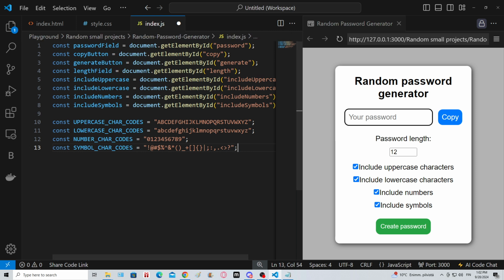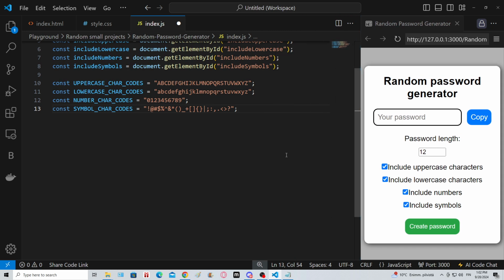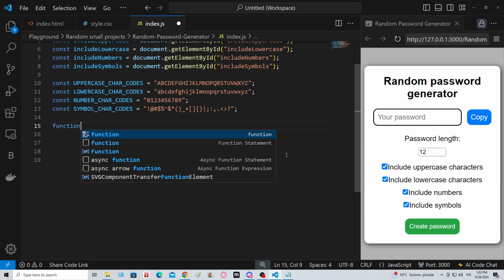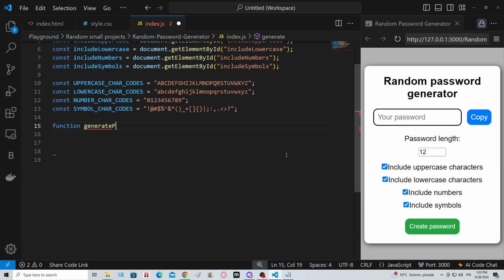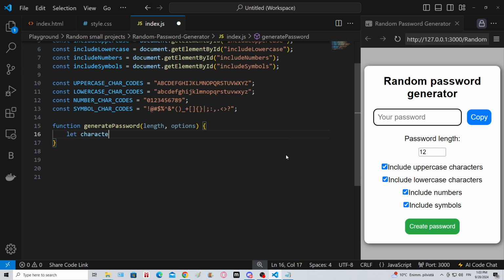And then let's create a function to generate password. So function generate password. We have the length parameter and the options. I'm gonna make a let character pool equal an empty string and let password equal an empty string.